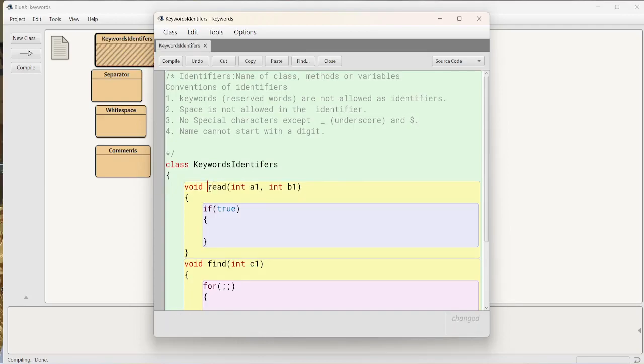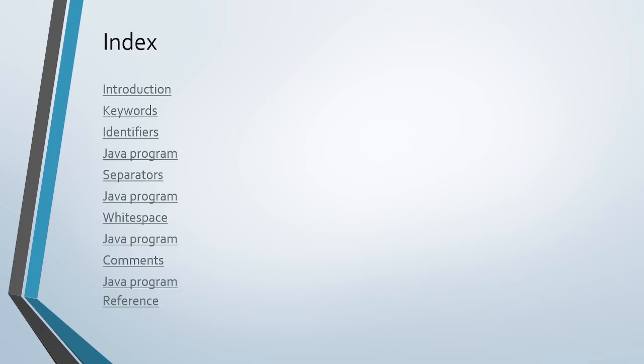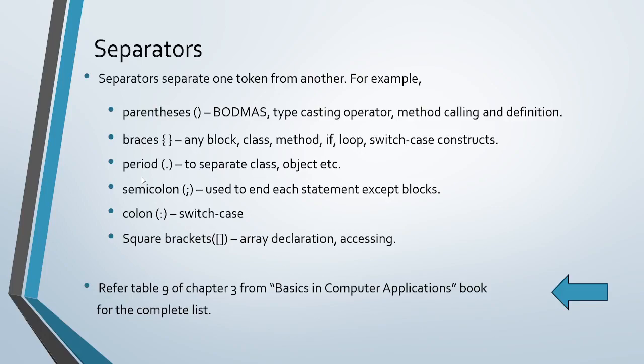So this is about keywords and identifiers. We have seen two tokens, keywords and identifiers. Let's see separators. Separators and white space are tokens, but they separate other tokens. How? Let's see. Now let's go to separators. They separate one token from another.